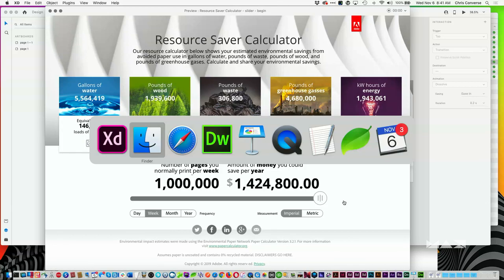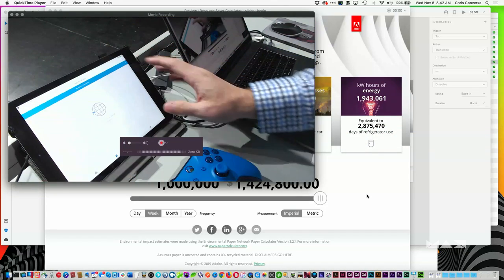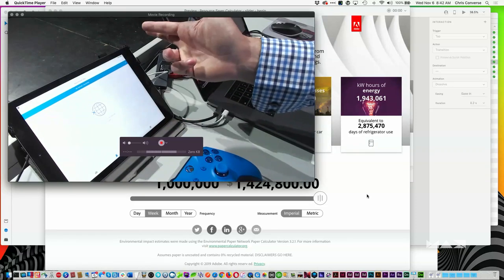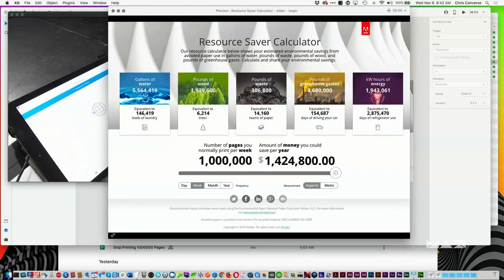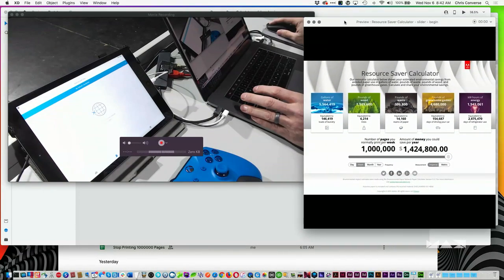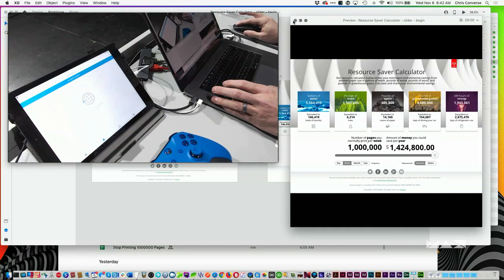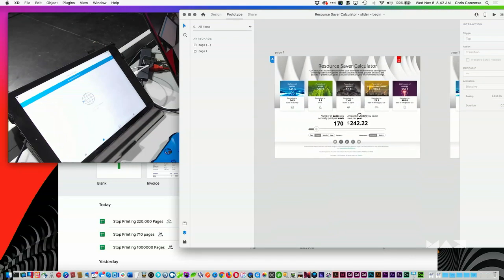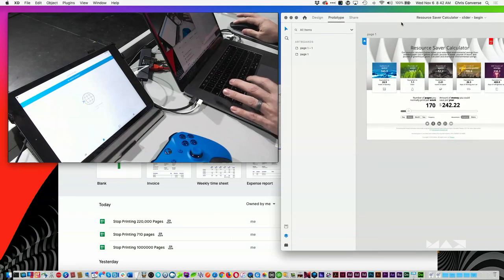So I have a device up here. And so what I want to do is on my iPad here, I'm running the XD application on the iPad. This is connected through a USB cable. So with XD open in the background, let me move this over here. I want you to see everything at once. So here's our XD artboard. It's our live screen in the back.